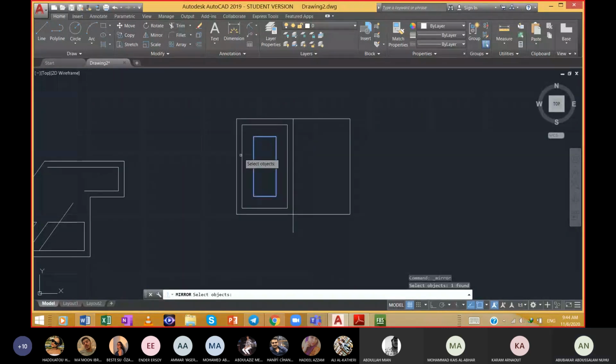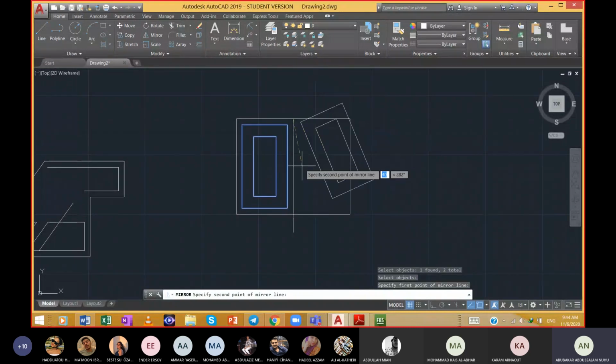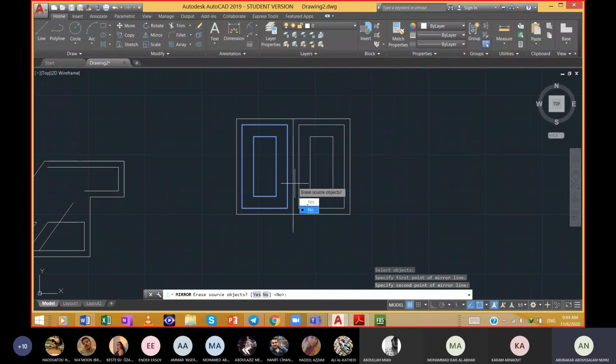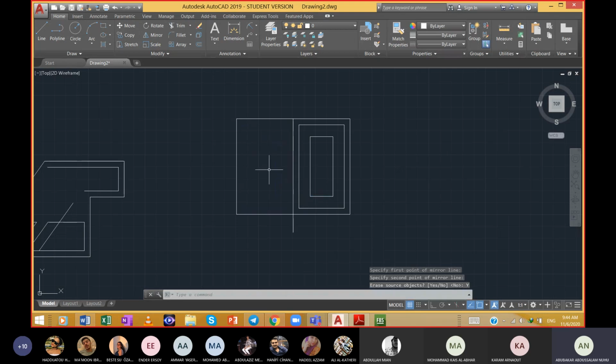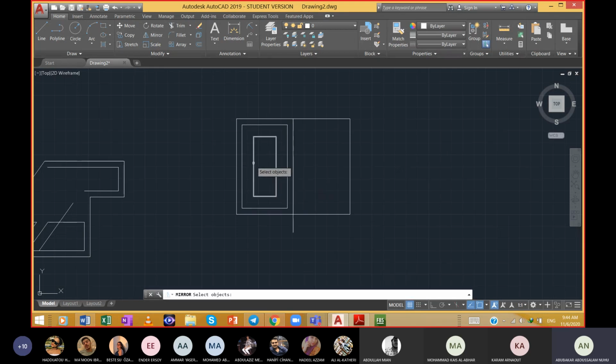This one, press enter. Okay, the base point should be here, or the line, you can select anywhere, doesn't matter. You press enter. It asks whether to delete the source objects. Before we said no, let's see yes. See, when you say yes, it will automatically erase the first one. But we don't want it to erase the first one. We want to keep it. So we will say no. Okay, press enter.